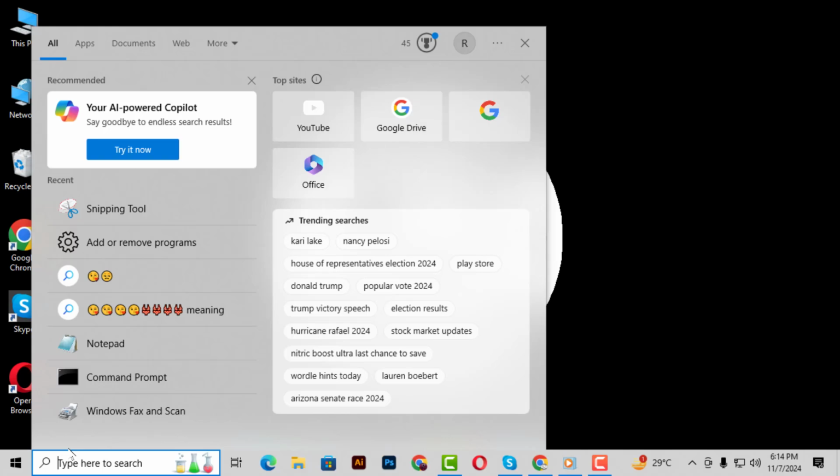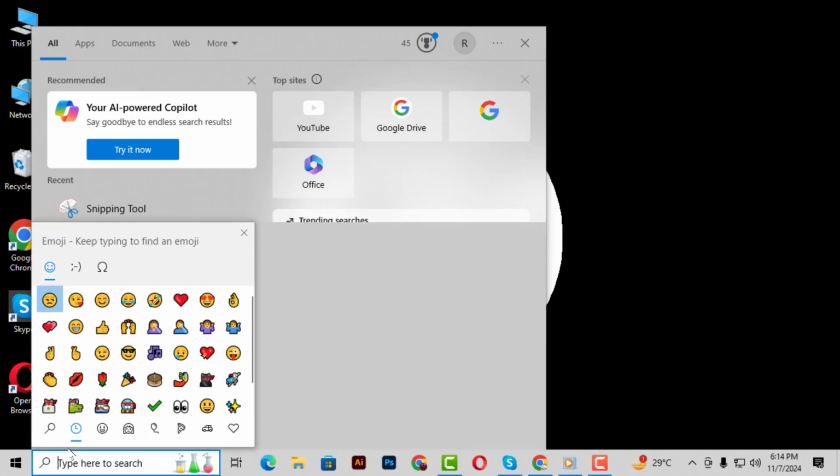Step 2. Now, hold down the Windows key on your keyboard. Step 3. While holding the Windows key, press the semicolon key. This is the key that will bring up the emoji menu.